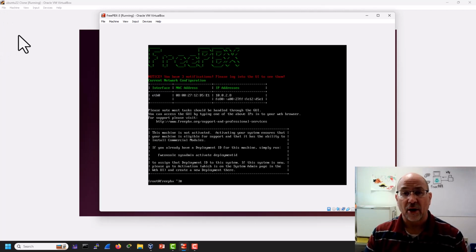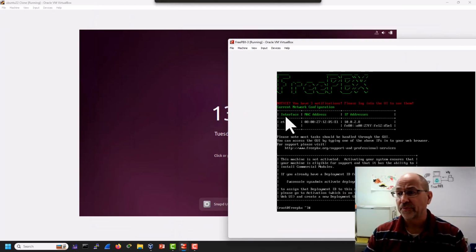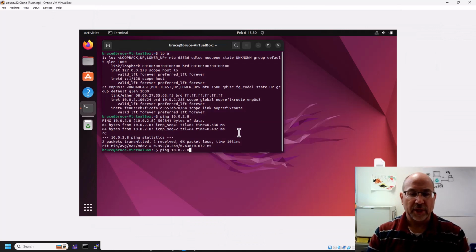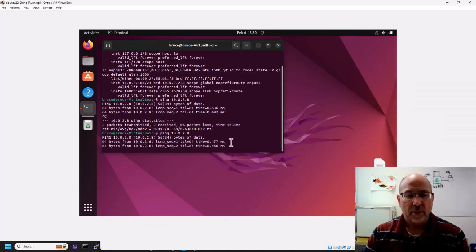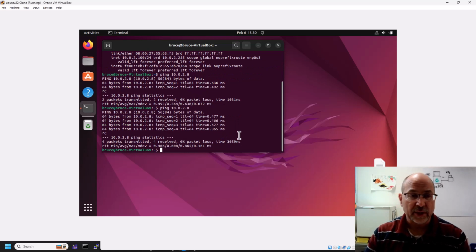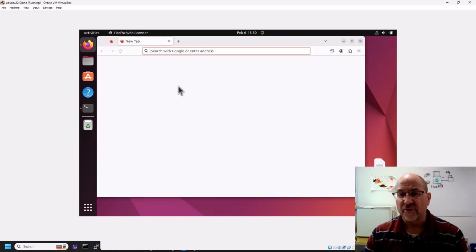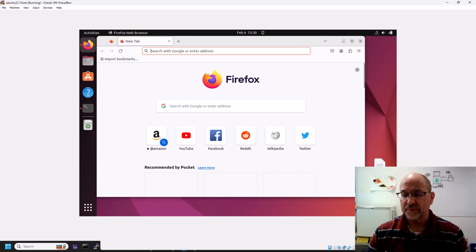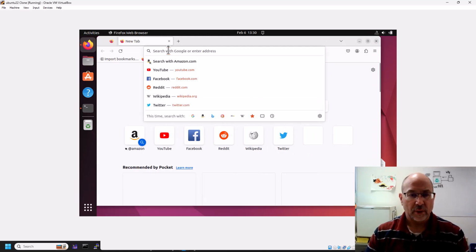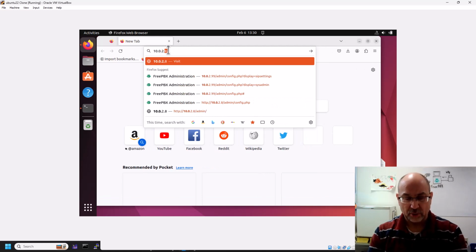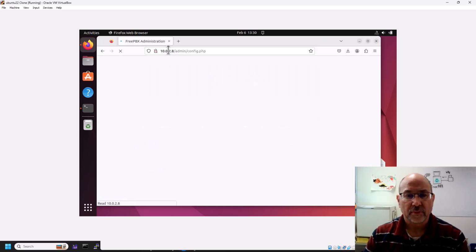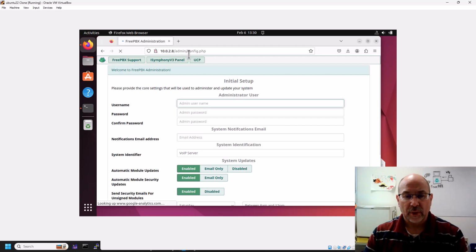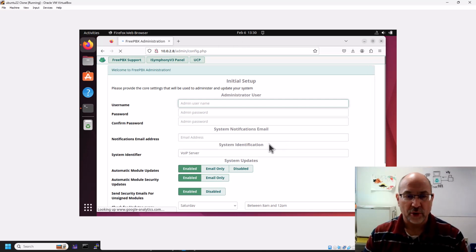So let's go ahead and get our web interface up and running. So we'll just do a quick test. As you can see here, just going to see if I can ping the FreePBX box. And now we'll open up Firefox. Now this is just another VM that's going to talk to it, but you can do it with a physical box, your laptop, whatever you want. And we'll put in here 10.0.2.8. Very good.